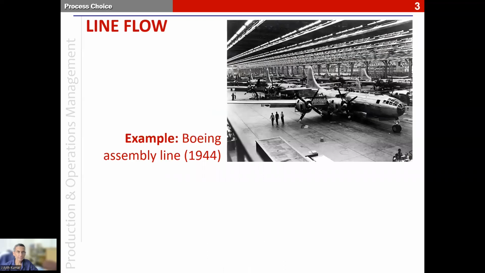To understand the line flow process, let's take the example of the Boeing assembly line. Here you can see the planes are assembled step by step along a long line. In each step of this line, some part is added to the body, the chassis of the plane, or some part is polished, finished. Some operation is performed on the part in order to take the plane towards its completion.